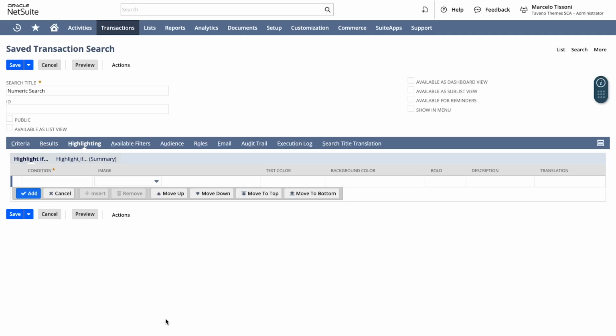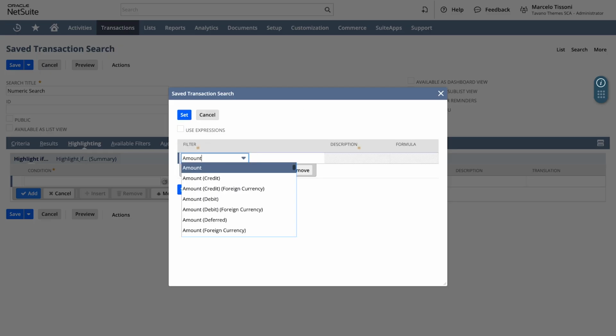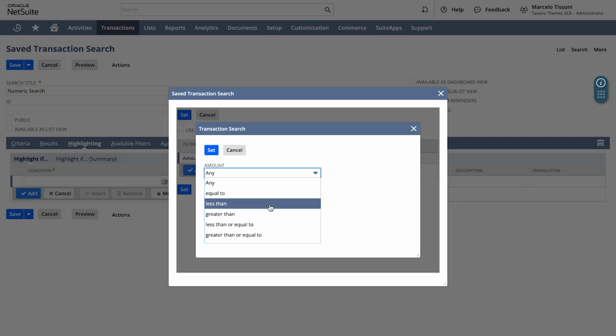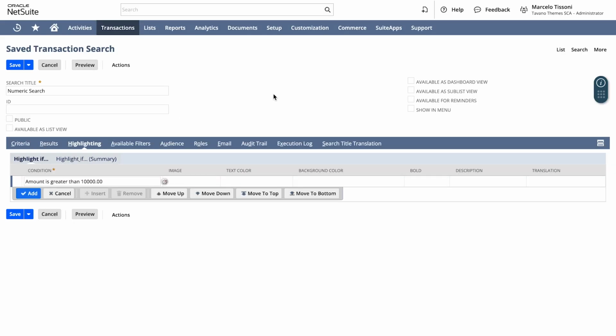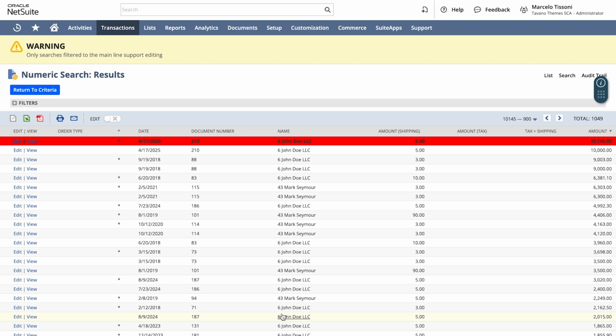In this saved search, I'm choosing to flag transactions with amounts greater than $10,000. For example, to highlight these high-value transactions, I'm setting the condition amount over 10,000, picking red as a highlighting color and applying a bold text style. This configuration will make any qualifying transaction appear in red and bold in the search results, allowing for quick identification of significant data points.